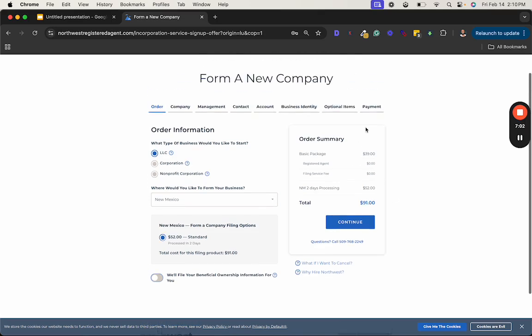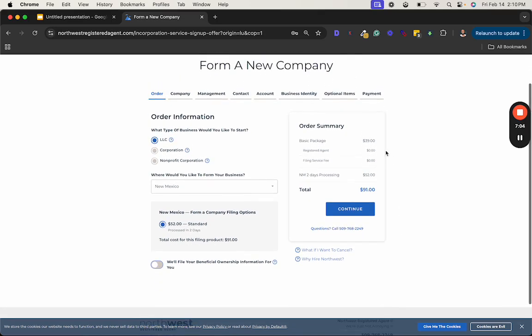Here is where it gets interesting, so just pay attention to this. The registered agent fee is actually $0, which is awesome. The filing fee is actually $0. So you are just paying for the package fee and $52 for the state fee. $52 just for the state fee, and $39 just for the basic package for Northwest, which is awesome.